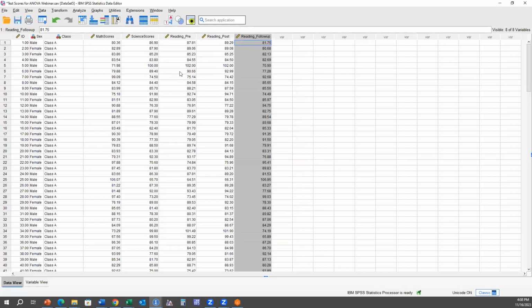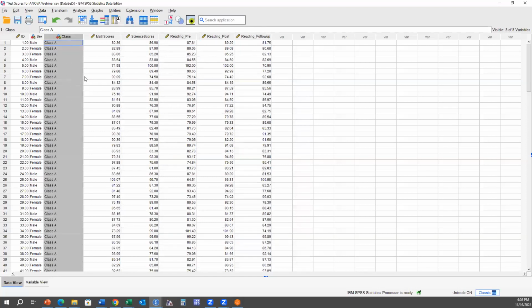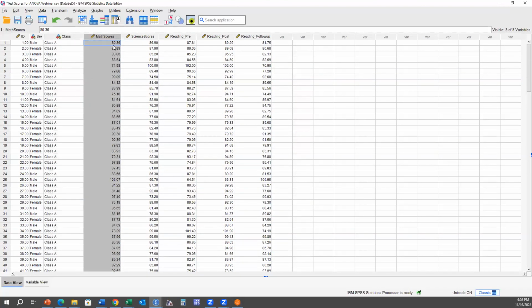Okay, so say we're looking at comparing classes. This is where you can run an ANOVA because we have 3 different classrooms. We have class A, B, and C. And let's say we're looking at math scores. Okay, is there a difference in math based on classroom?